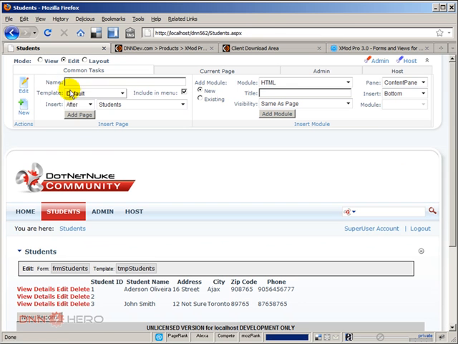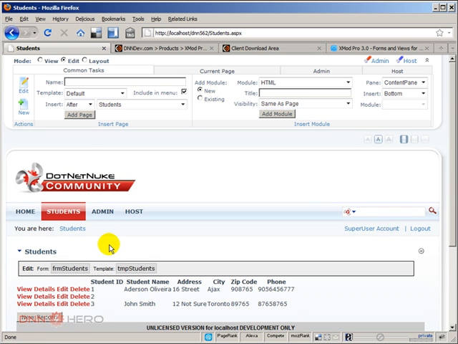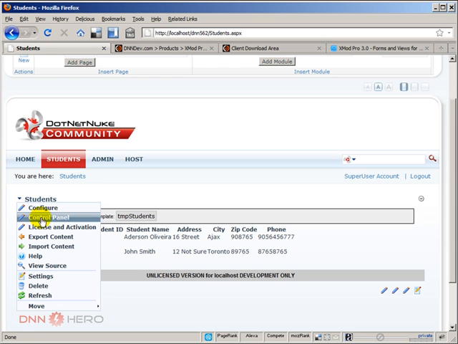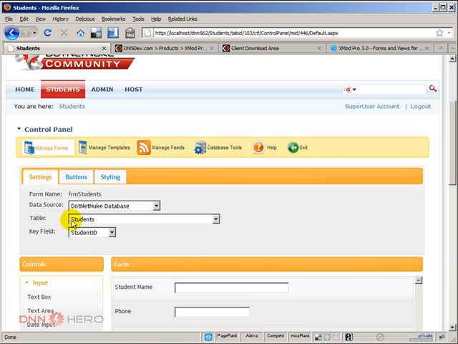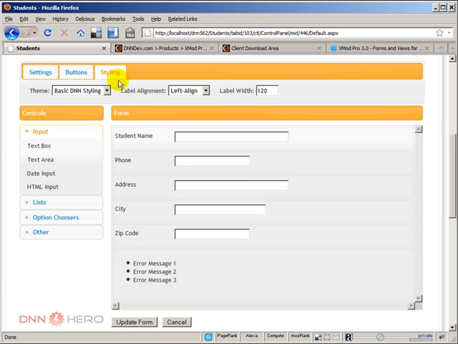Now if I go back there, once again, students, add new record, then I should be able now to see phone right after student name. So this is basically it. So again, just some basic editing of the form. Let's go back there once again, students, and let's now explore some other options in the form. Let's go to the control panel again and manage forms. Let's edit the form. Now let's go and flip to the styling tab.